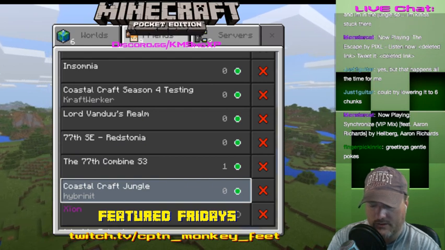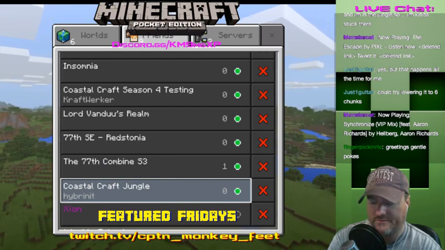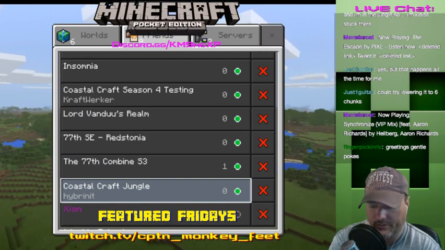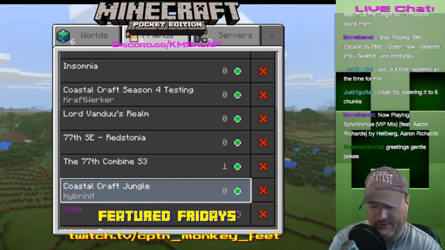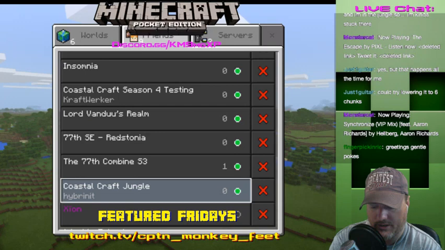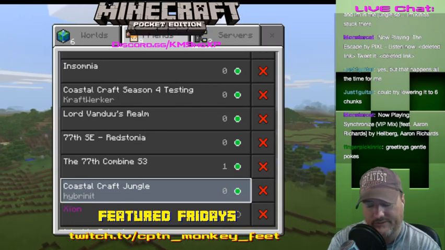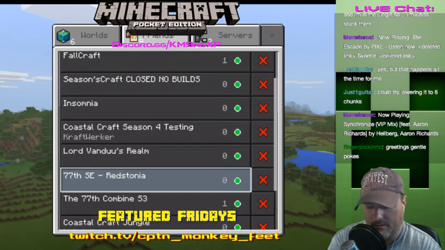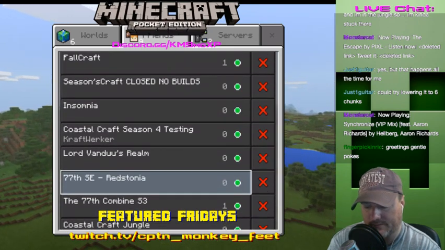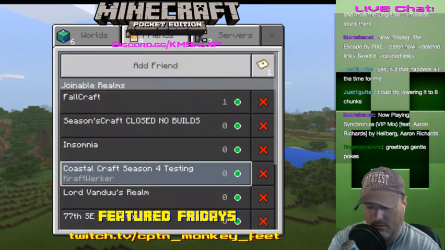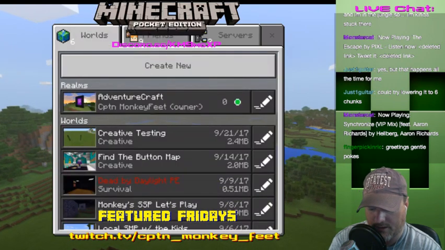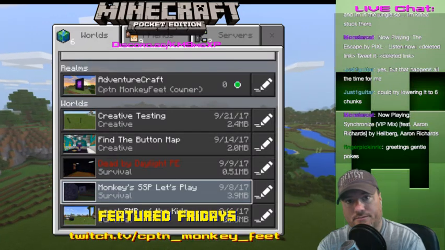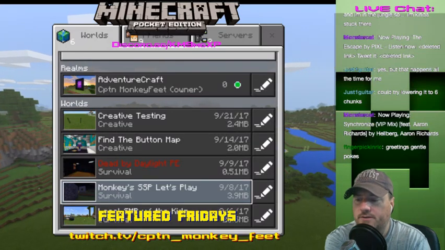And then Coastal Craft Jungle. Someone said was brand new, and then now this is new. Coastal Craft Season 4 testing. That'll be cool. The 77 Combine Season 3, and then Season 4 is actually going to take the place of this Redstonia realm. Plus, I've also got my own single player right here. Or we could jump into AdventureCraft.